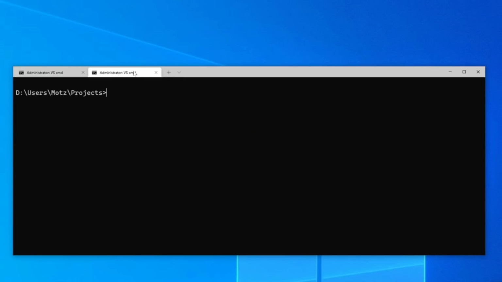But then I want to show you some of the differences here. So what we're going to do is mkdir MAUI6, cd MAUI6.